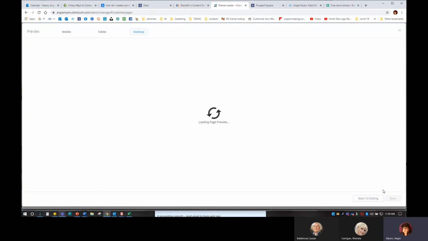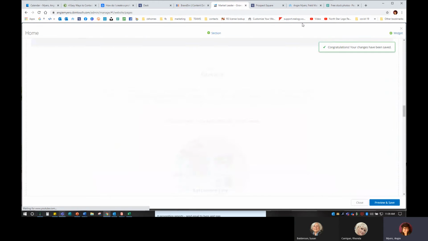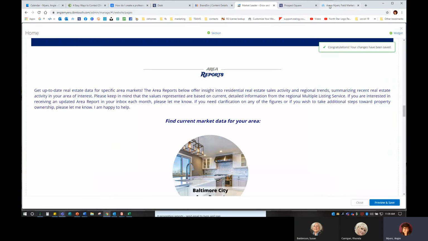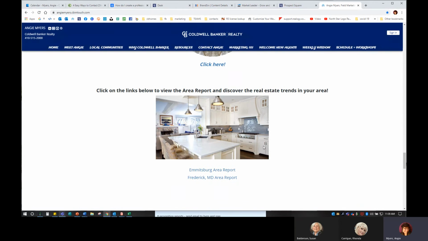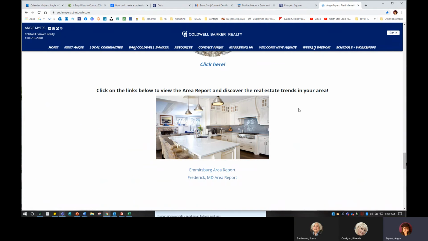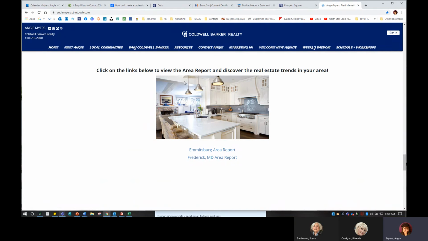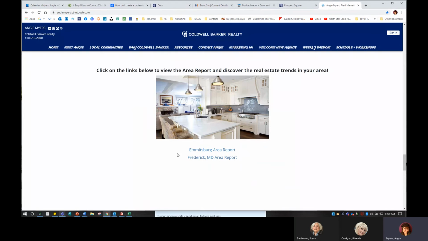And all that's going to do is, I don't have to have little photos for every report that I have. I can just have that one really nice photo. And when someone comes to my page and they scroll down, they'll see a list there of all of the properties. So click on the links below to view the area report, discover real estate trends in your area. Maybe I want to put a little more info there, and here they can click through and just get to that particular area report.